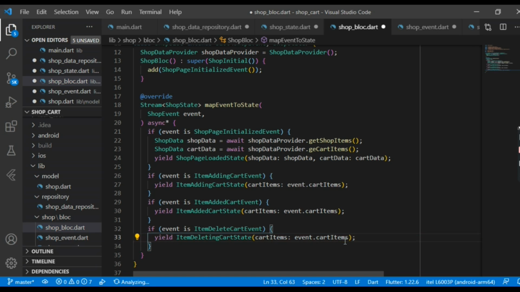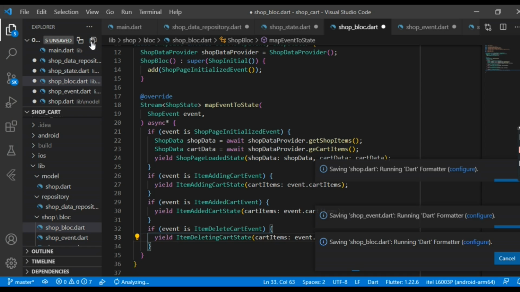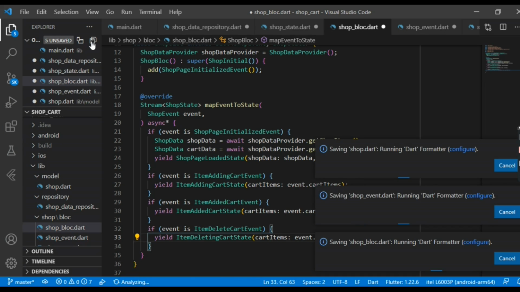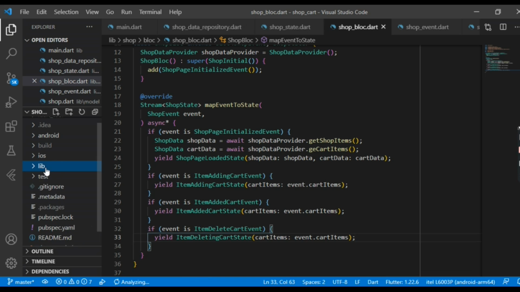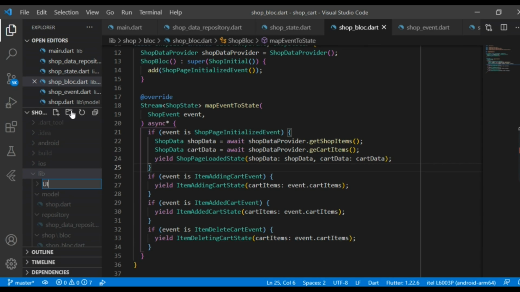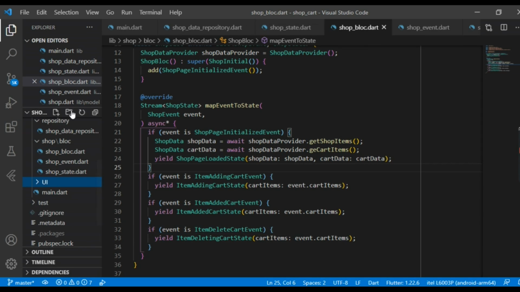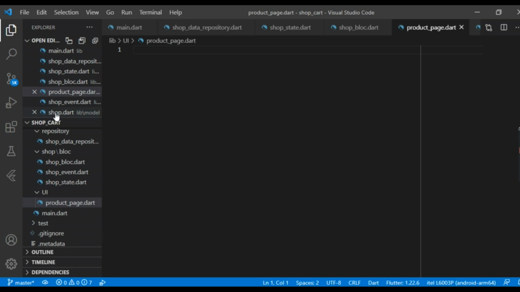That's all about our block. And now our data provider is ready and also the block is ready, and I will work on the UI part. So I am creating a new folder in the lib directory called UI. In that directory I will create a new file called product_page.dart.